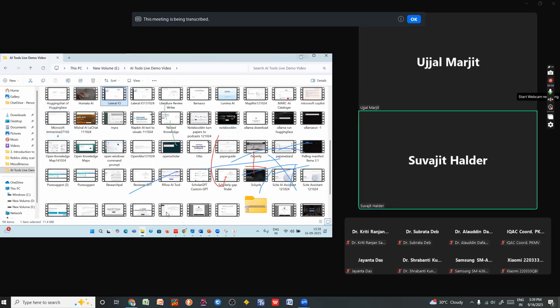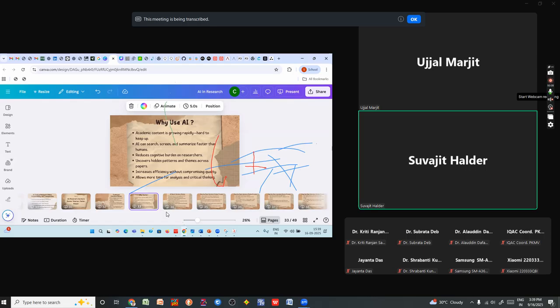Okay, now. Sir, we have one question from Shushanto Mulli. Yes, ma'am. So the question is how we can clarify the real data through an AI model. This is the question from Dr. Shushanto Mulli. How we can clarify the real data through an AI model?